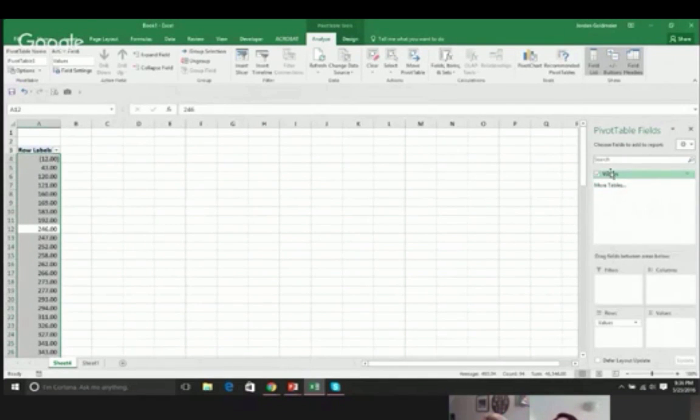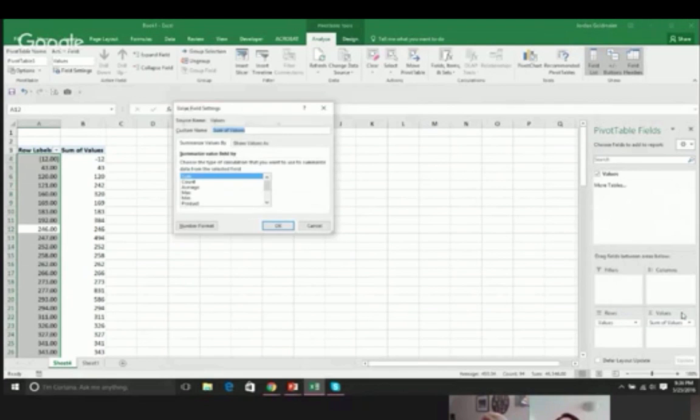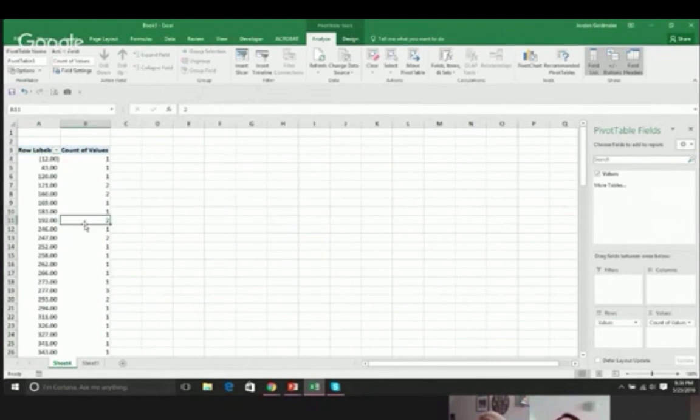Now you're probably wondering what the next step is. I'm going to grab the values and drop it over into my values area. One thing you'll see here, and I think this is Excel 2013 and beyond, and not necessarily before, is it's going to come up with the sum of values. I think in the previous versions it'll default to the count. Either way, what you're going to do is click on that drop-down arrow, go to the value field settings, and change it to count. So now you see we have a count of all these values.